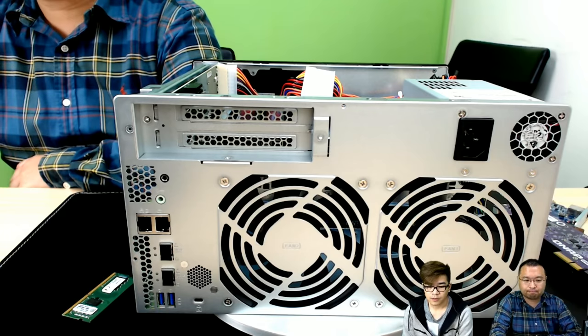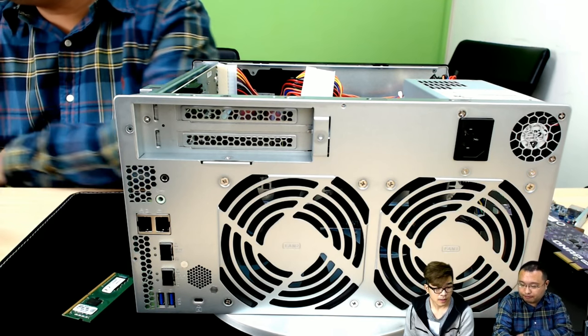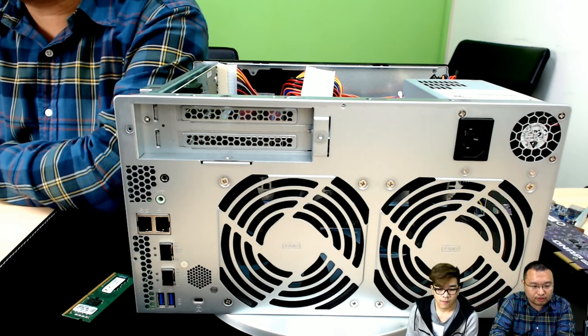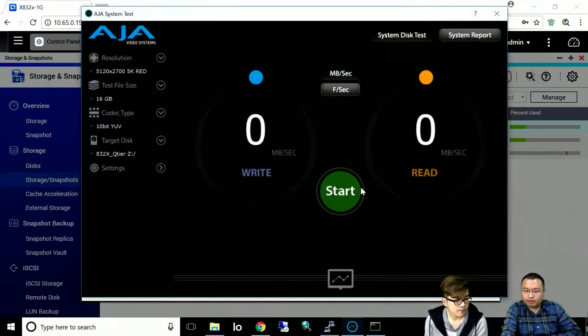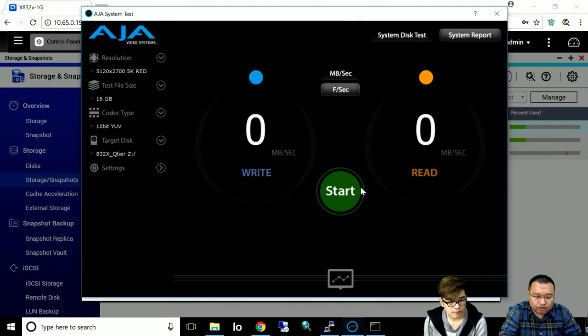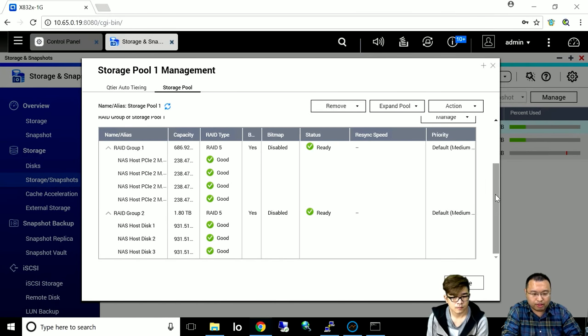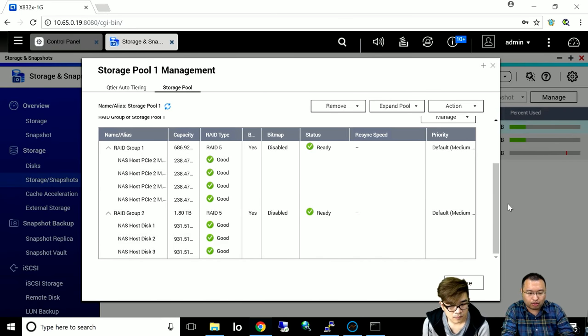So let's get into the demo in the QTS UI. We will see how fast it is after we set up Qtier. Here I have set up a system test tool. I'm going to hit start first, and then I'll explain while it's running how this TS-832X is set up.